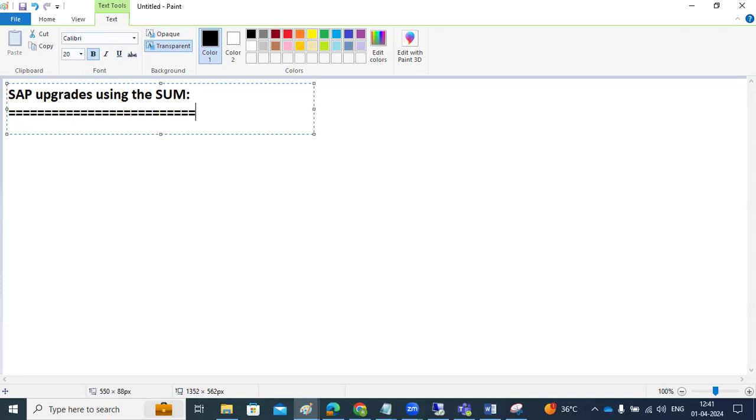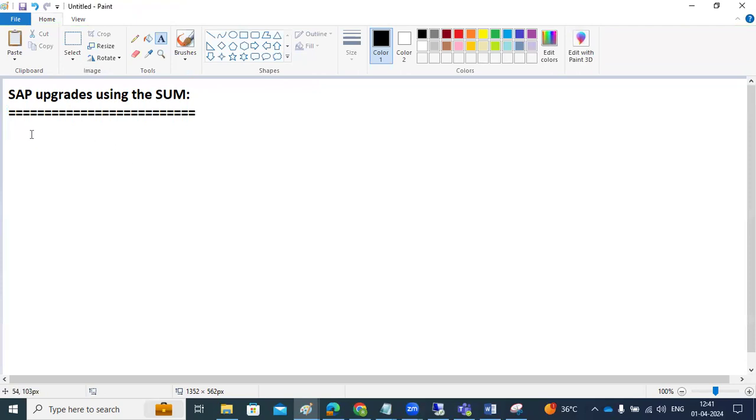The main thing here is the SUM tool. Before that, I will explain about upgrades. For SAP upgrades, SAP patching or SPS upgrade, we will use the SUM tool. But for any one or two components, we can do it with the normal SPAM or SAINT transaction codes.